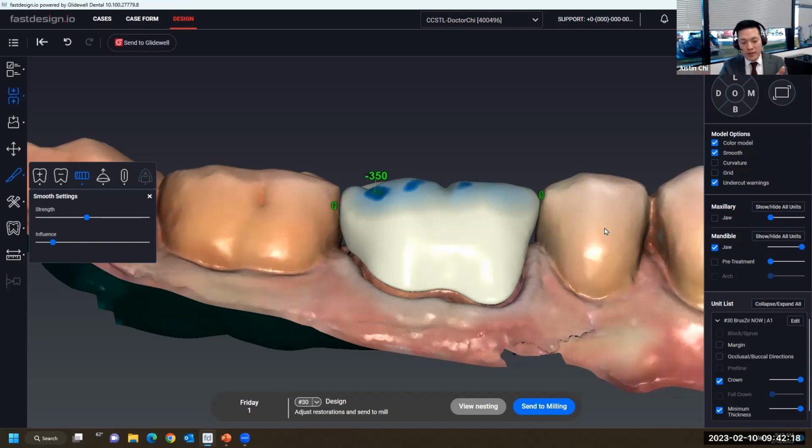If your margin is kept higher, you can imagine if it's a higher margin, if you wanted to close a space, then the design has to do more of like a ridge lap, and it's just a little bulky, strange kind of emergence profile. So keep that in consideration. I like to try to keep the margins more supragingival if at all possible, but take into account what you're trying to accomplish with the restorative situation, especially for aesthetics.